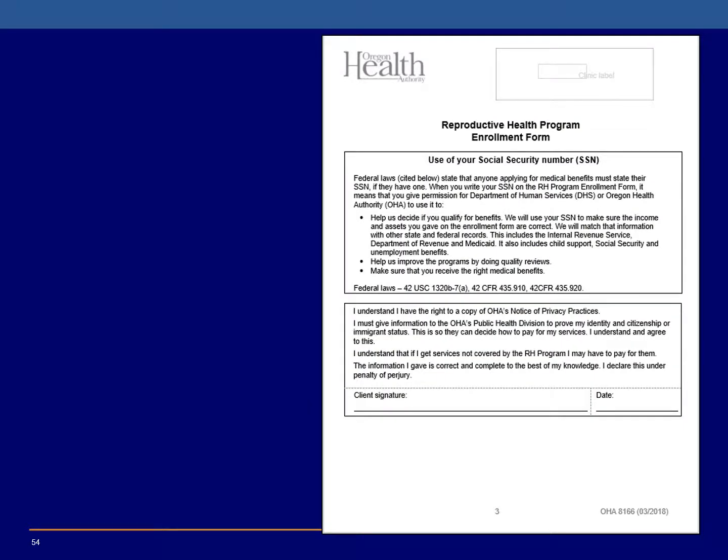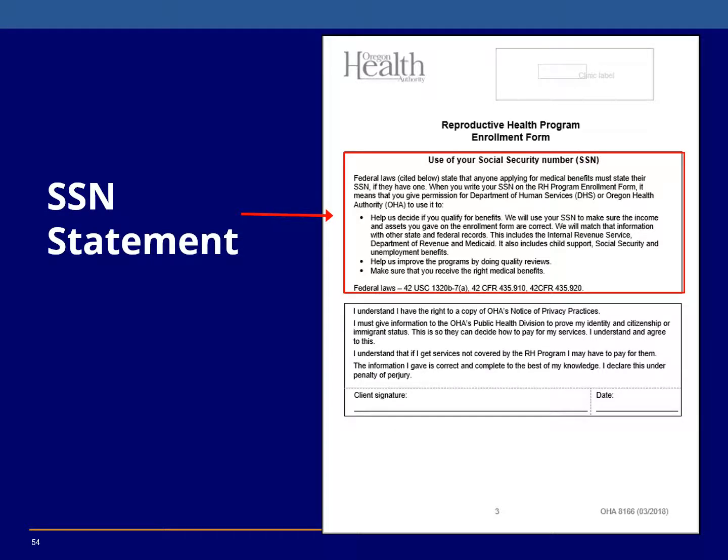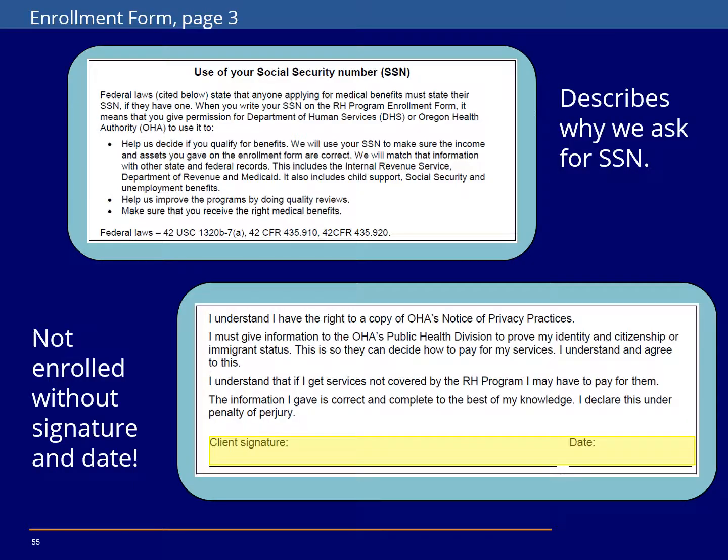And the last part of the eligibility section is the third page, where we have the Social Security number statement and the client signature. The Social Security statement tells clients why we ask for their Social Security number, and the client must sign and date the enrollment form. Even if a client completed the rest of the enrollment form, if they haven't signed and correctly dated the form, we cannot pay for their services, nor can you bill the client. So it's super important to check this field before they leave the clinic.